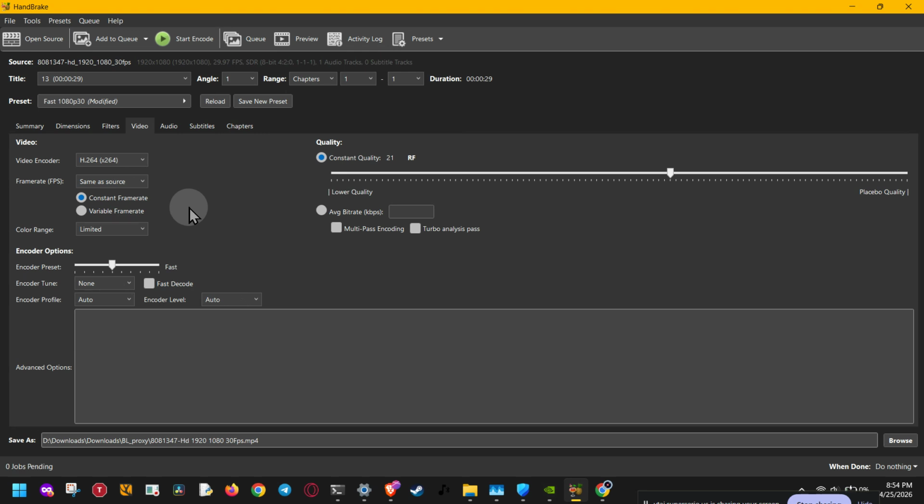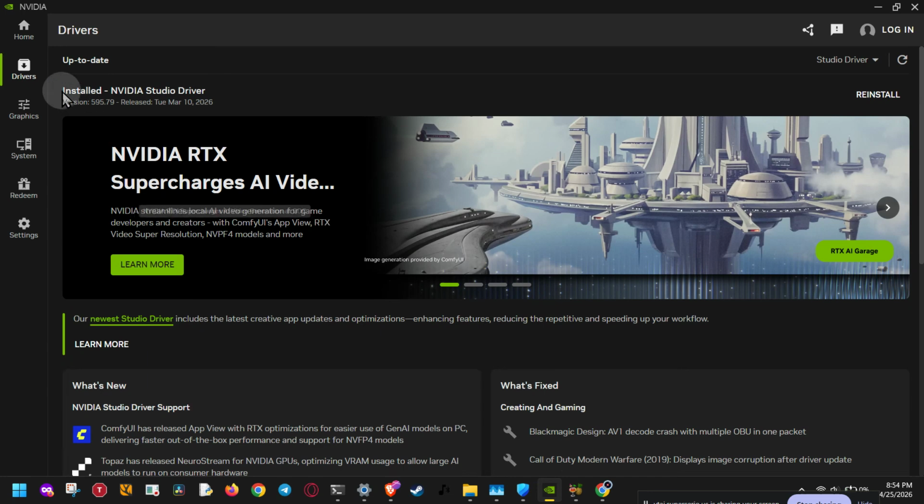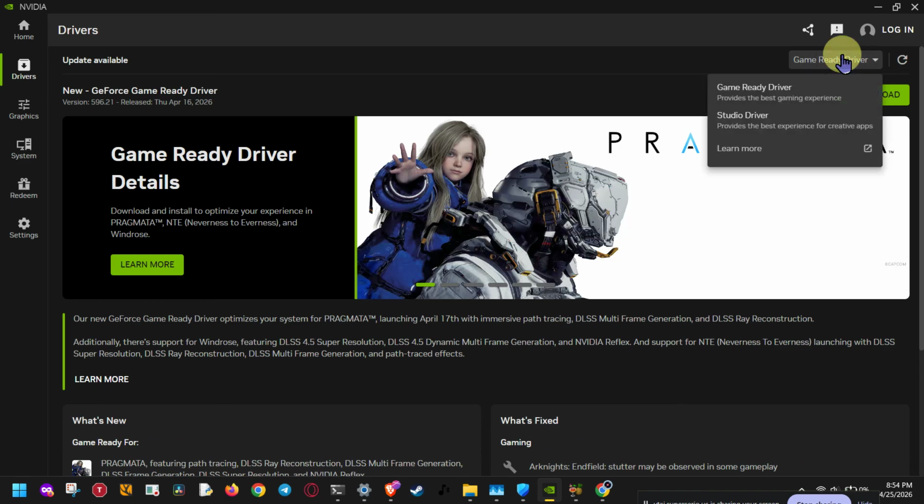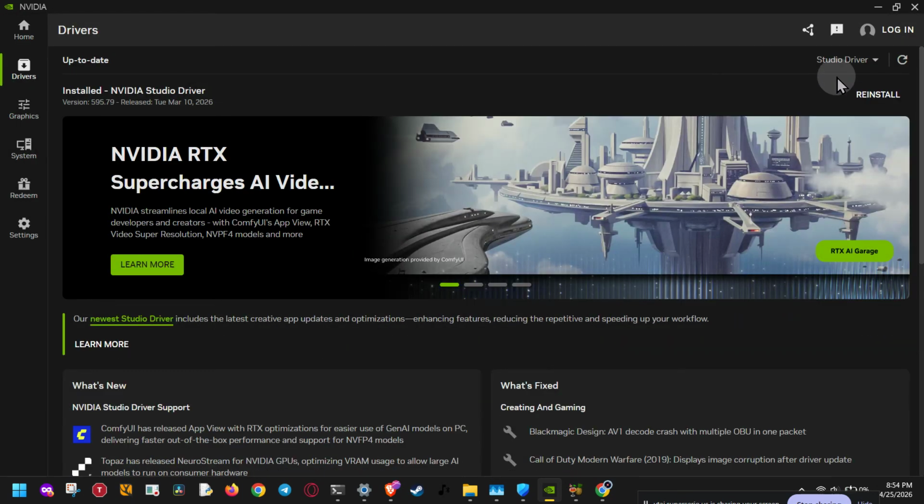Now, if you still want to use your GPU for faster encoding, the next thing to check is your graphics drivers. Error -12 can also happen when your drivers are outdated, broken, or not fully compatible with the version of HandBrake you are using. If you have an Nvidia card, go to Nvidia's website and download the latest game-ready driver or studio driver. If you work with creative apps and video editing often, the studio driver is usually the better choice. After installing the update, reboot your computer if needed, open HandBrake again, and test the encode one more time. A clean driver update can make a huge difference.